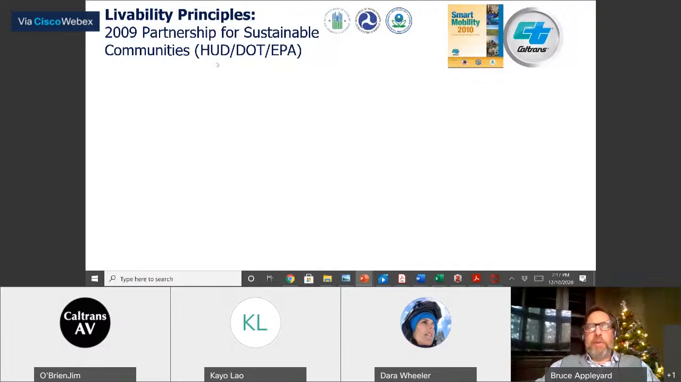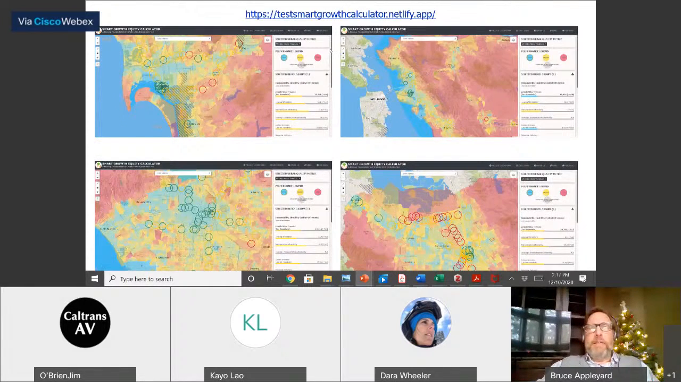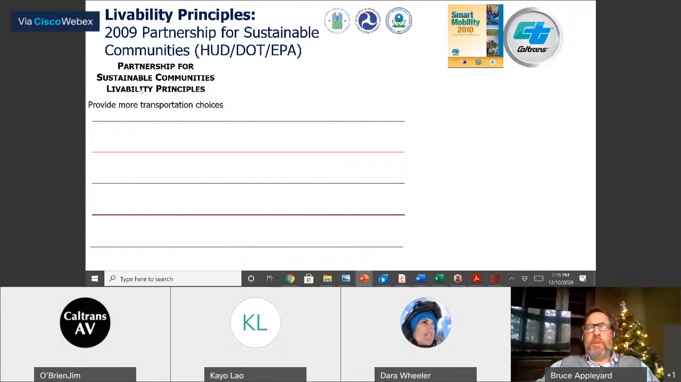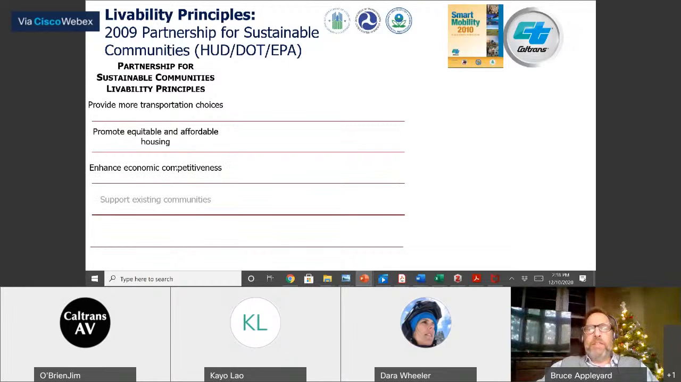Let's talk a little bit about some of the background before the livability calculator before we go further. Back in 2009, there was a partnership for sustainable communities between HUD, USDOT, and EPA, and they came up with 6 livability principles. They were things like provide more transportation choices, promote equitable and affordable housing, enhance economic competitiveness, and so on. Really, they were principles about smart growth.